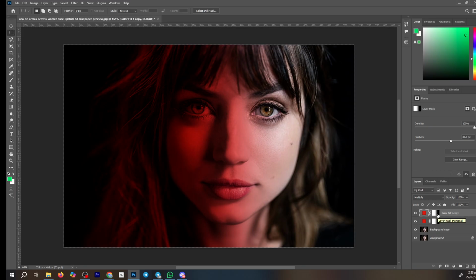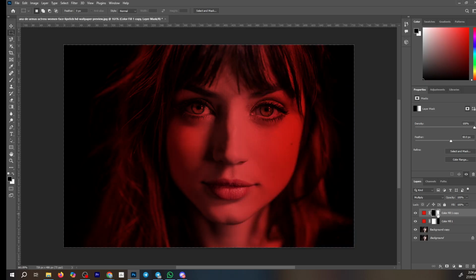Once your duplicate layer is set up, click on its layer mask and press Ctrl+I on your keyboard. This little trick will invert the mask, allowing your new color to shine through in a different area than the first, creating that captivating dual effect that we're aiming for.